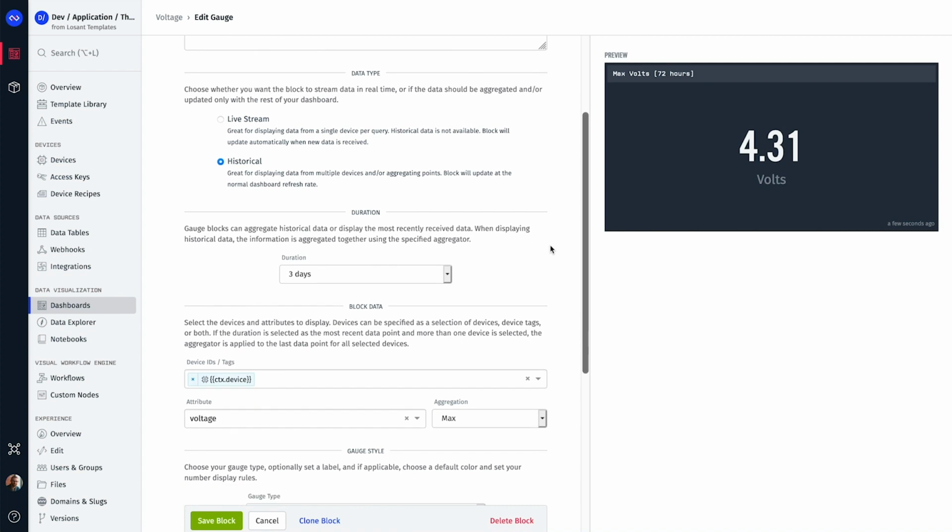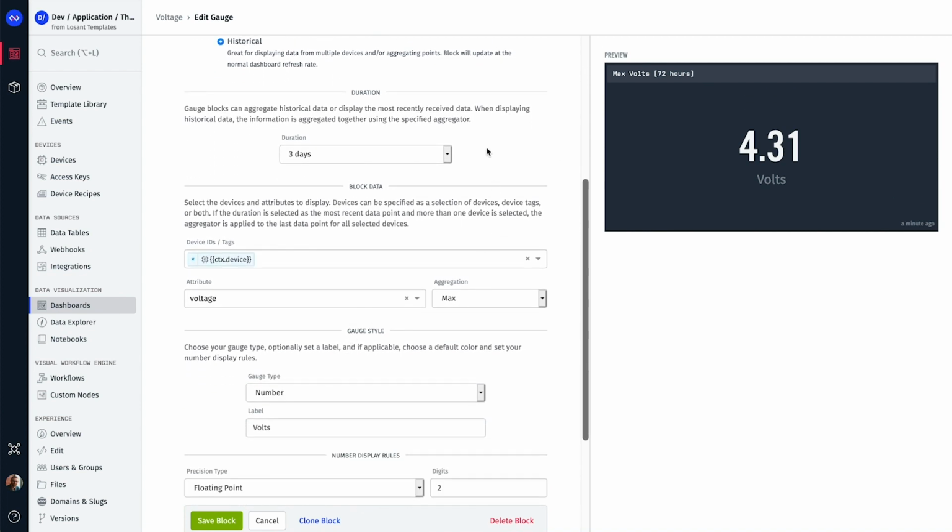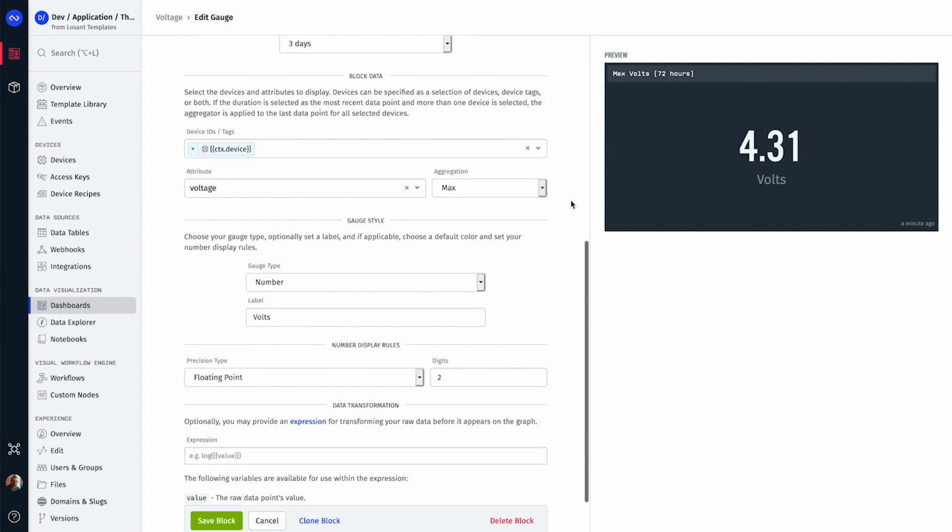So we can go in here, and again, we're going to look at historical data, 3 days. There's no resolution on this because a gauge only shows one data point. So no matter what, you're going to aggregate all 3 days worth of data into one value that's going to be presented to the user.